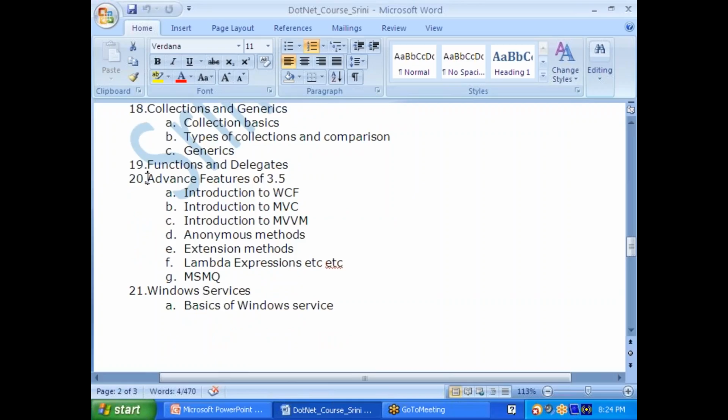Then advanced concepts of your framework. Currently this will replace the 5.5. So introduction to WCF, introduction to MVC, introduction to MVVM, anonymous methods we will discuss thoroughly, extension methods we will discuss thoroughly, lambda expressions we will discuss in detail, MSMQ, Microsoft Message Queue.